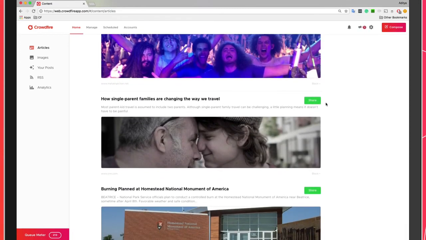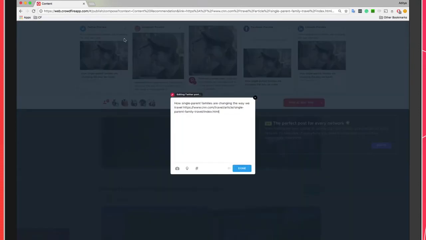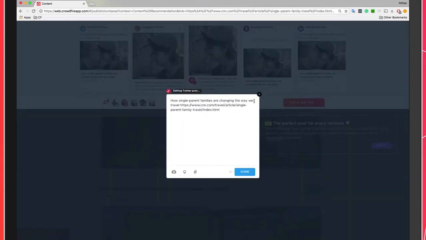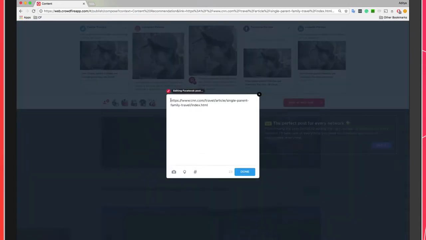When you spot something you'd like to share with your followers, click on the Share button on the right-hand side of the article. Make any changes you'd like to, and then choose from any of the posting options. You can post the same content to all the social networks, or you can choose to customize the content for each social account, depending on the nature of the platform.